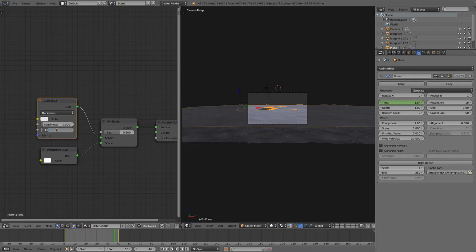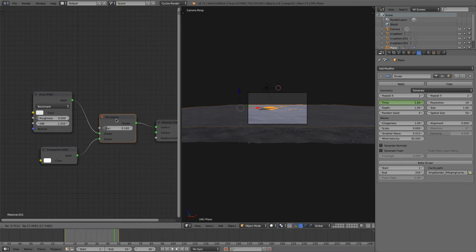And I'm going to make the IOR value of the glass 1.333, which is the IOR value of water. So that's why I'm doing that. And then I'm just going to make the transparent shader be about a 0.1 mix in with my glass. So make that 0.1. And let me also now add in our sky.